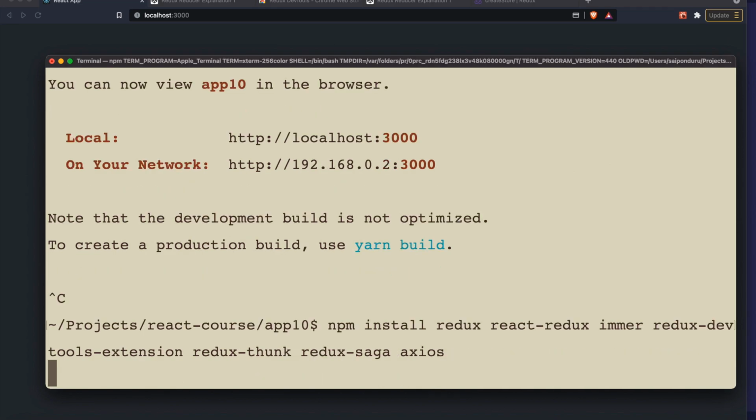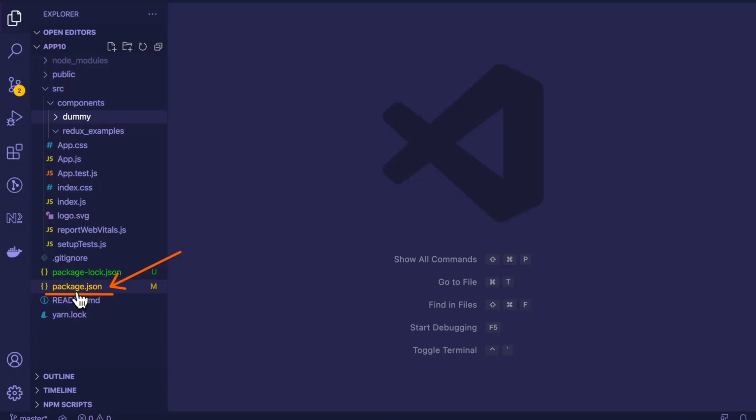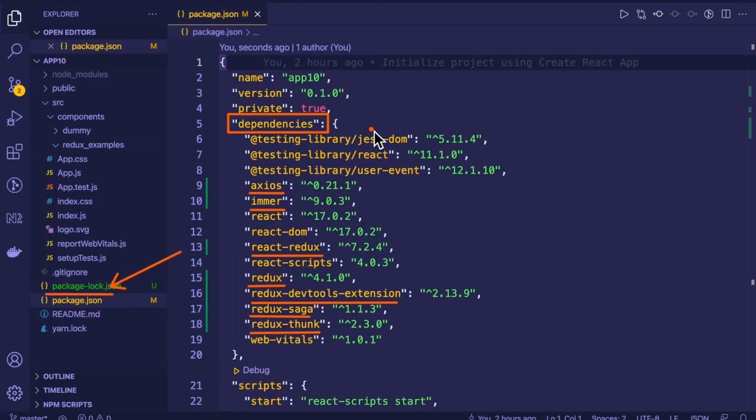So I'm going to press enter, and once that command completes, start the development server by typing npm start. And if we open package.json, under dependencies, we can find entries for Axios, Immer, React Redux, Redux DevTools extension, Redux Saga, and Redux Thunk. So we have added the libraries that we will need for our examples. Now let us proceed to create a Redux store.